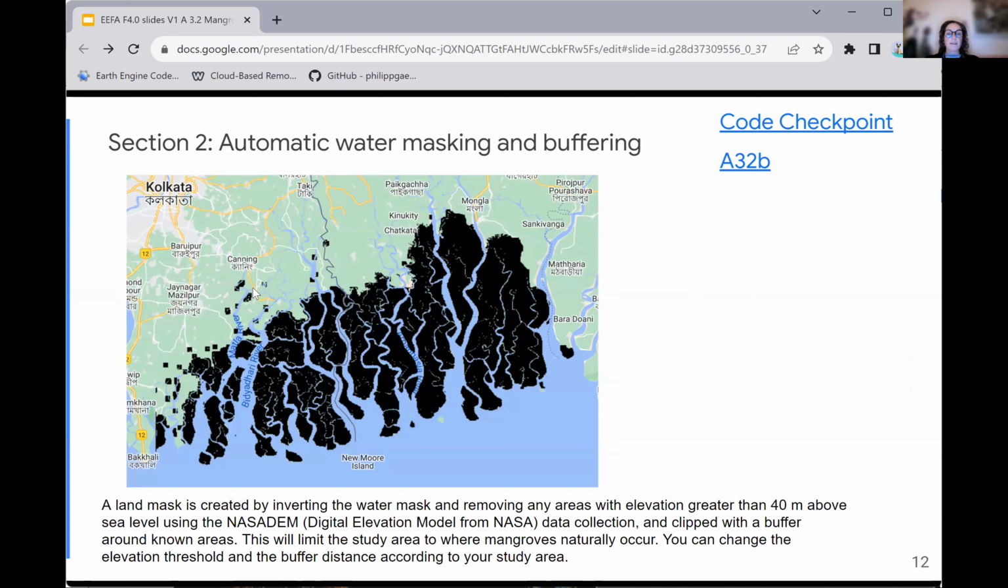In this case, I say that the mangroves are limited to areas at an elevation of less than 40 meters. That will change, of course, depending on the geography, but that seems to be the case around here. Mangroves do not live upland. They live along waterways and on the coastline, and so they're rarely found above these elevations. You can change that parameter in the script to make it whatever you like. We use the NASA DEM, the digital elevation model from NASA, to do that.